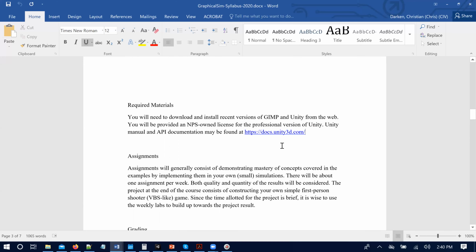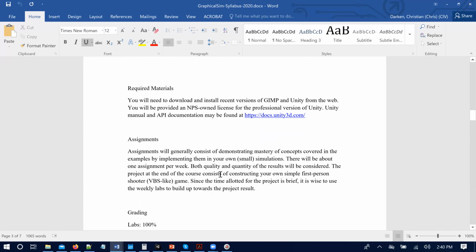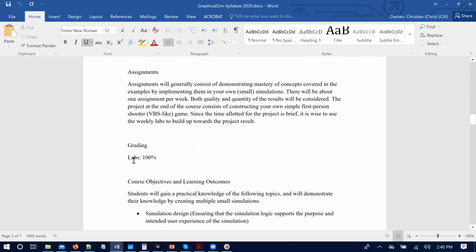Good. API documentation. Great. Assignments are all going to be building stuff, and you show it to me, and I grade it. Grading is 100% lab. All right. Okay, so I want to just start looking at the Unity website and the download procedure, but I'll just take a breath here. If anyone wants to jump in with questions or comments.